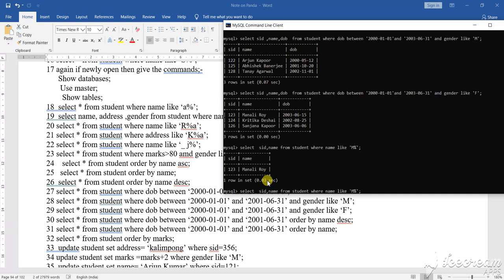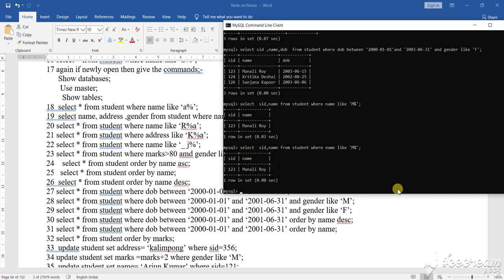Okay. So first, this percentage. Suppose it has asked you in your question paper to find out the names of those students whose first letter starts with M. You can do this: select SID, name from student. If it has asked you to show all, then select asterisk, as I have written here: select asterisk from student where name like 'M%'. Okay, so this is how.